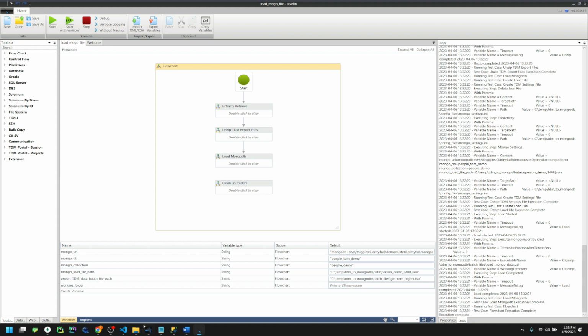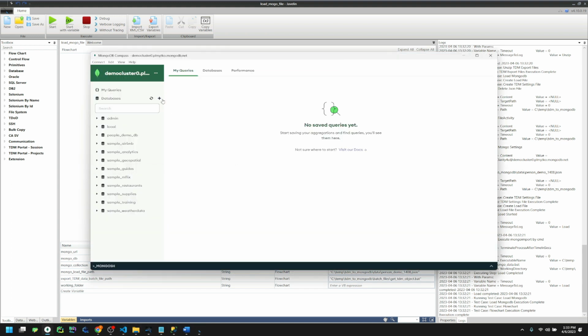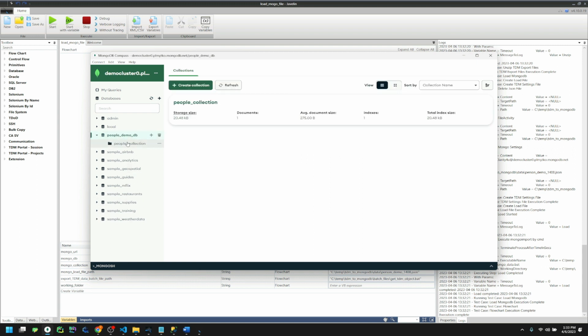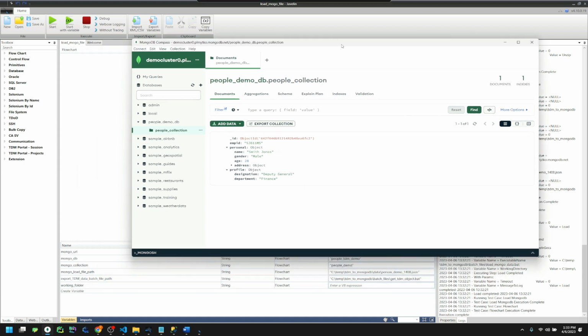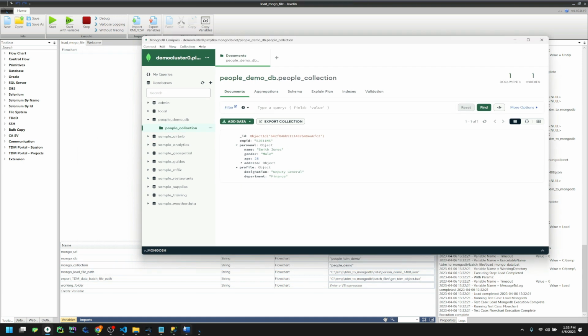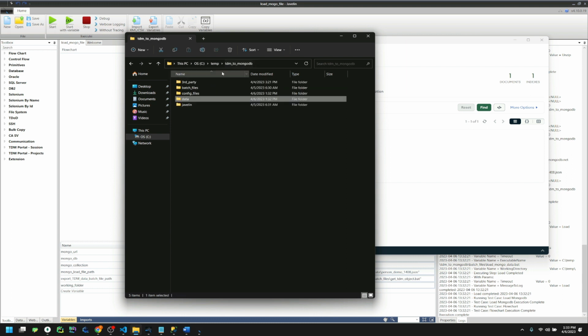Now, with seeing that, we ran it all the way through. So let's do a refresh. And we get our people database, our collection. Oh, it looks like it didn't save to our collection. So let's see what happened there, because I would expect 3. So that would have been inside this other one. So let's look at it.